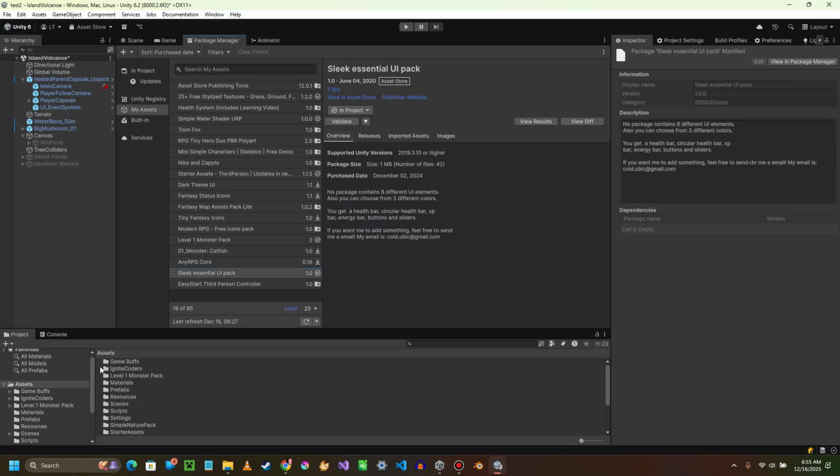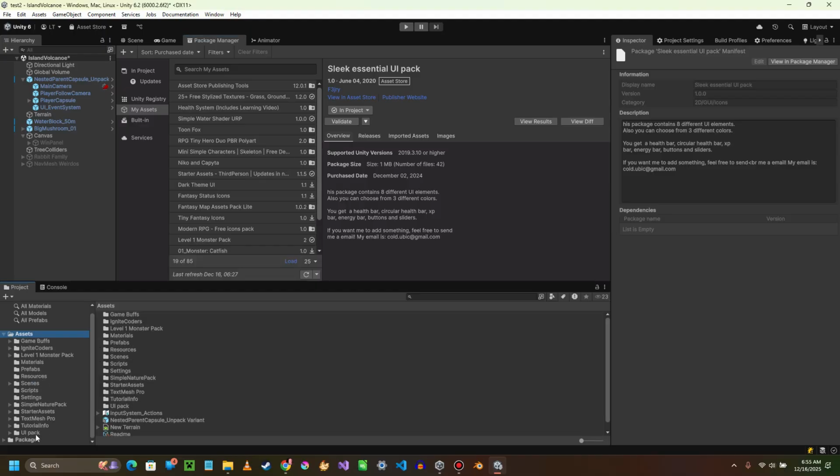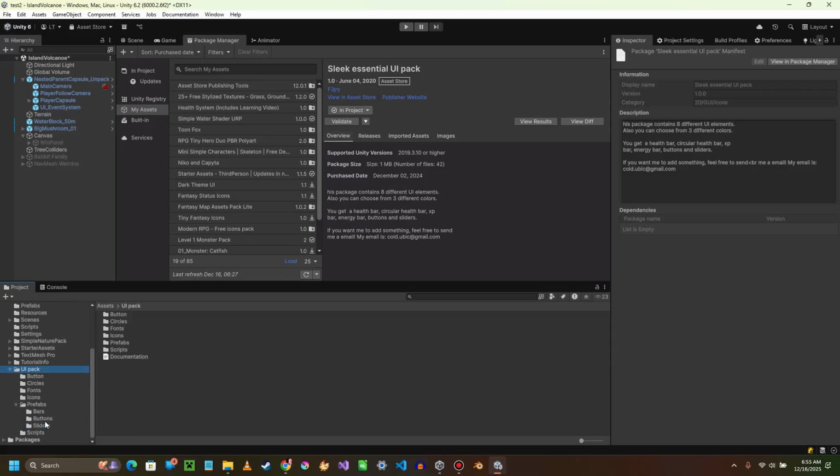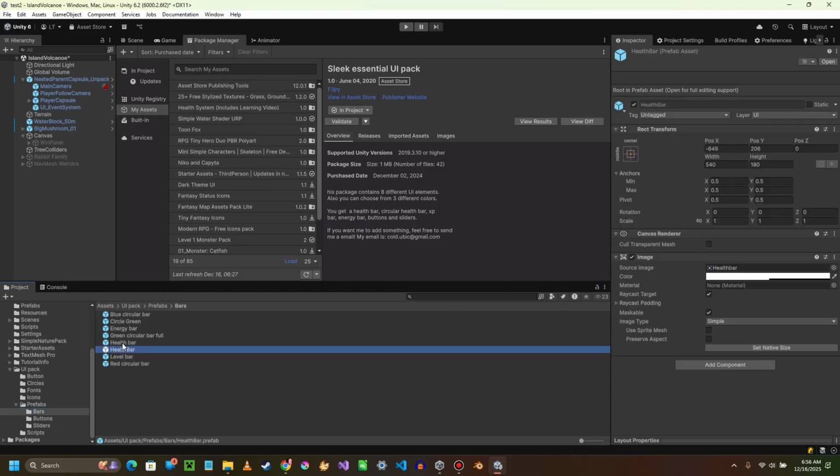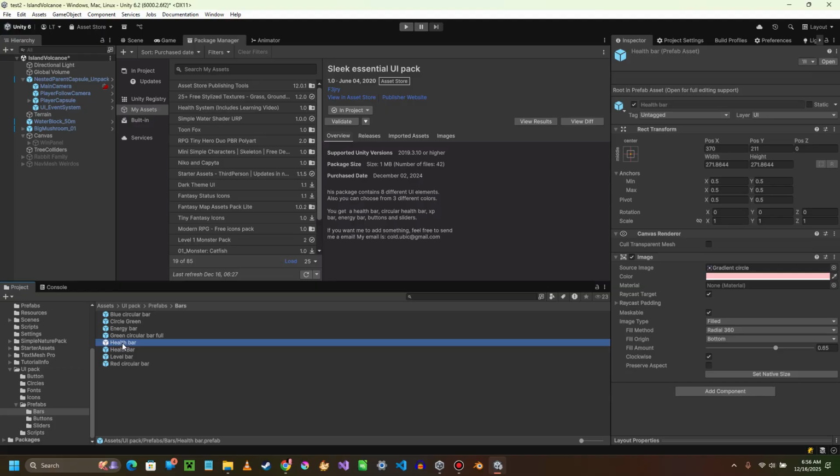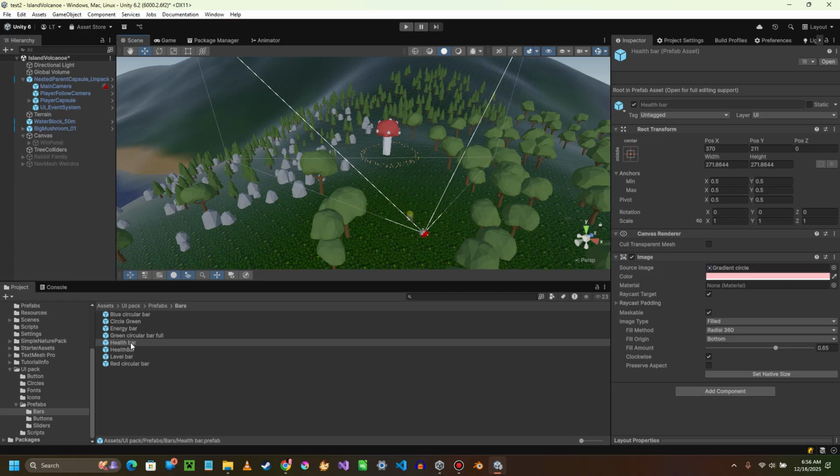Download and import. And where it ends up is in UI Pack. The folder is just called UI Pack. And prefabs is where you will find the different options. So there's more than just a health bar in here. If you go into UI Pack, prefabs, bars, there's several bars, and there's even two that say health bar. The one with the space is the one I like, but you can experiment with all of them as you wish. I'm going to go ahead and put this bar on my canvas.